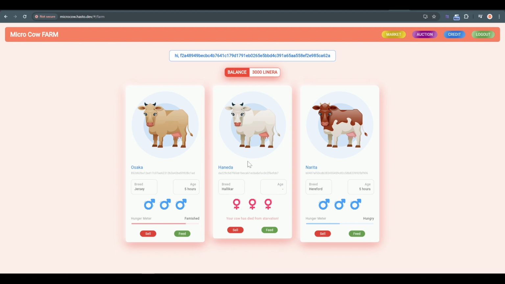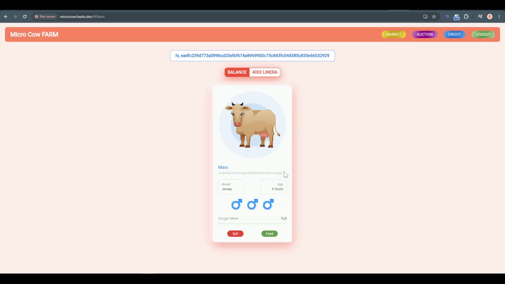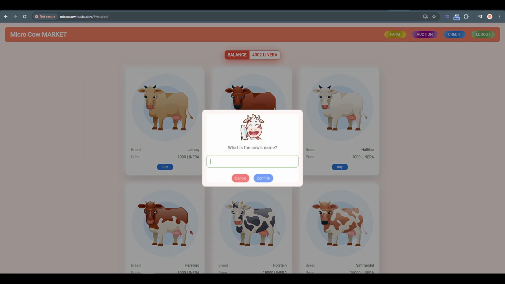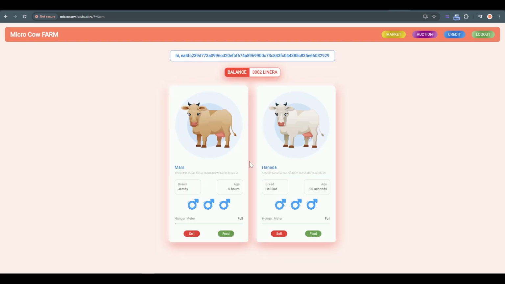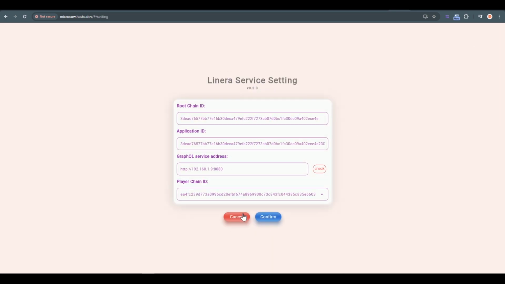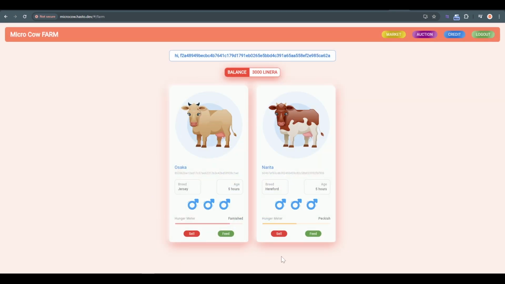Here, we can see that a cow named Haneda has died. Let's go to another chain and try to buy a cow with the same name. We can see that we can buy a cow with the same name because Haneda already died in another chain. But what happens with the original Haneda? Let's go back and see. And here, we can see that there is no more Haneda in this chain. It's because the root chain notifies this chain that Haneda is alive somewhere else, so this particular chain removes Haneda from the farm. The topic regarding the game mechanism is completely explained in the microcow Linera repository.